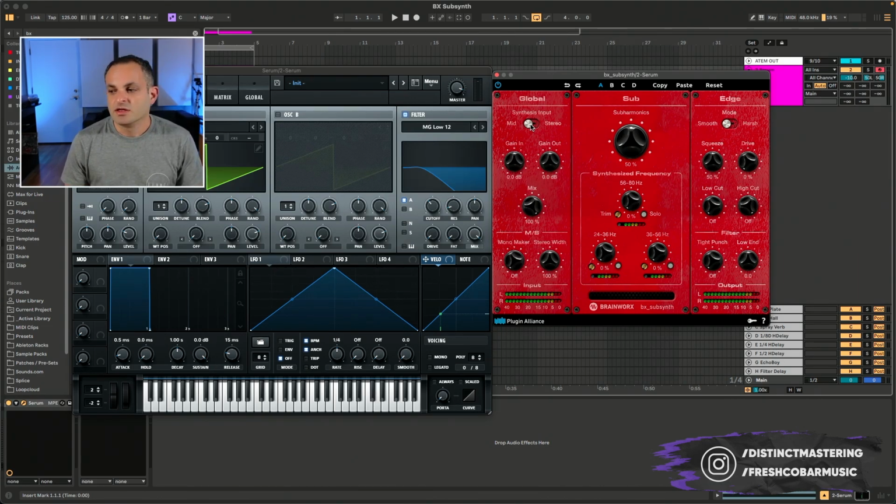However, you could potentially add it to keys. Maybe you've got a piano part that's lacking some low end, maybe a guitar part. I guess the options could be open for the need. This is kind of one of those plugins that I would use in need.